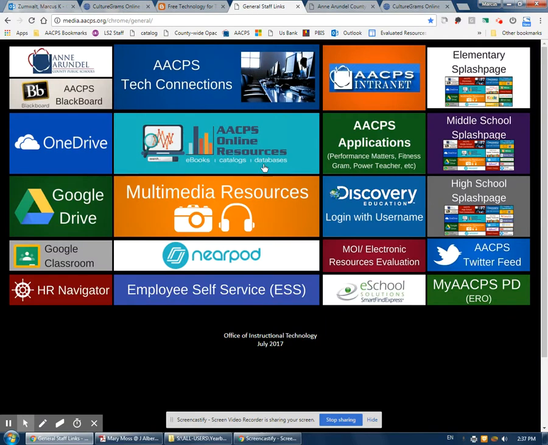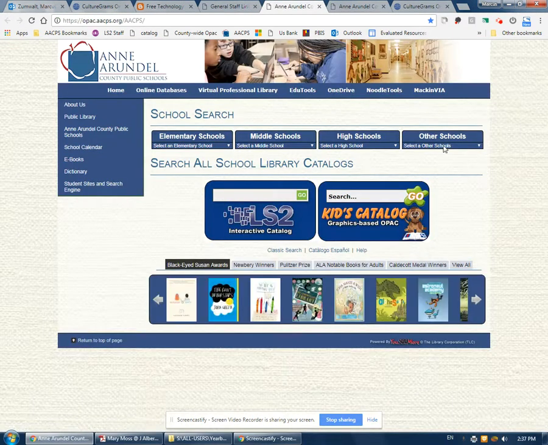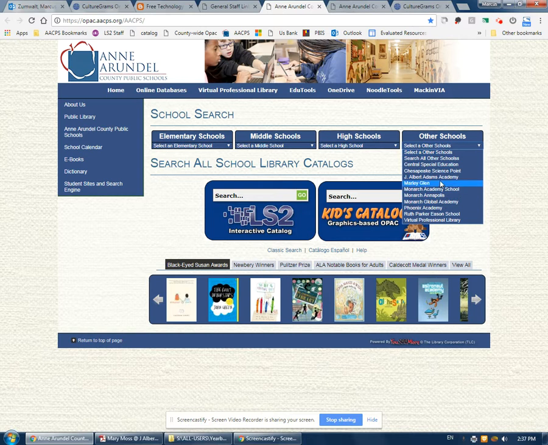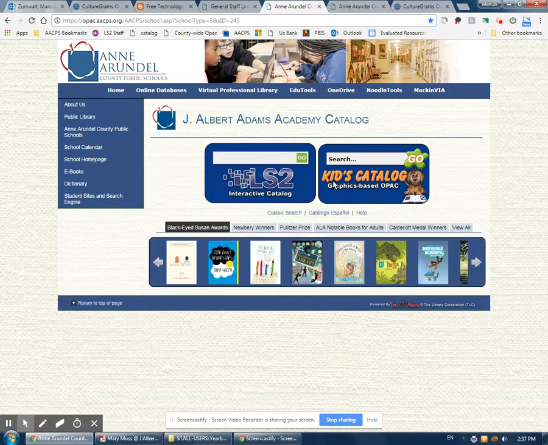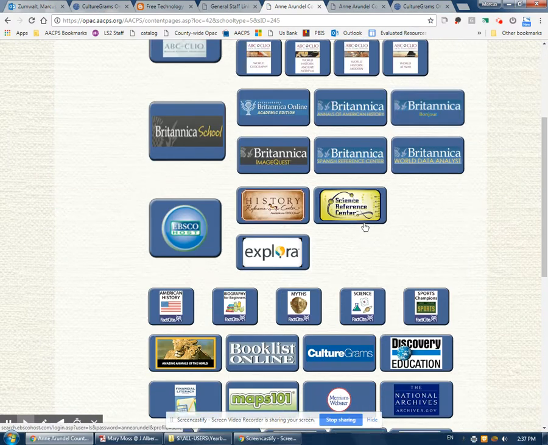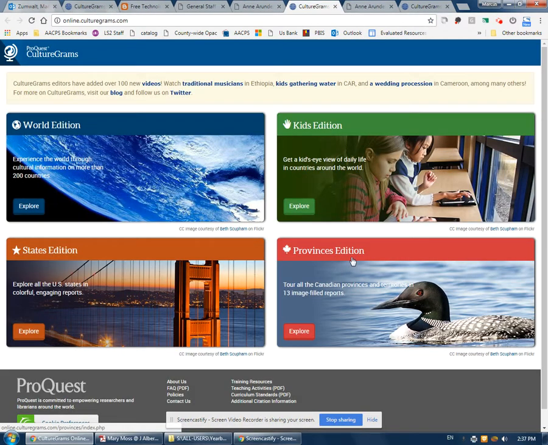You can access it through the splash page. You just click on online resources. From here, if you need to, you select our school. And from there, you can go over and check out online databases. And it is buried down here at the bottom.